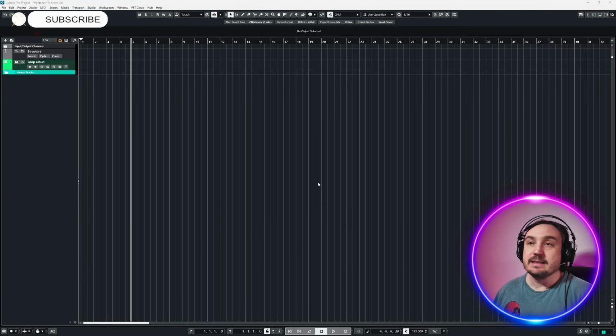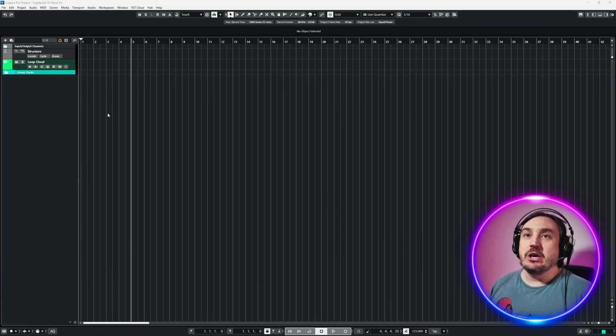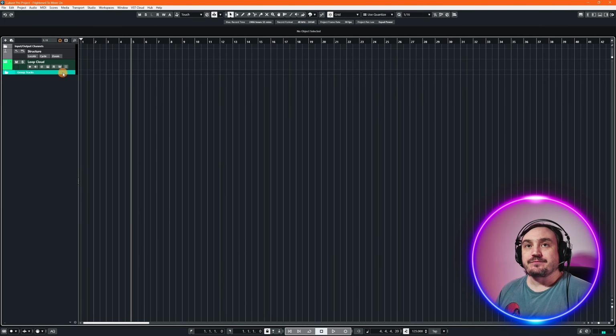So here we go, guys. I am in Cubase here, and what I'm going to do is start off with Loop Cloud. For the first part, part one, I'm going to build up the track.